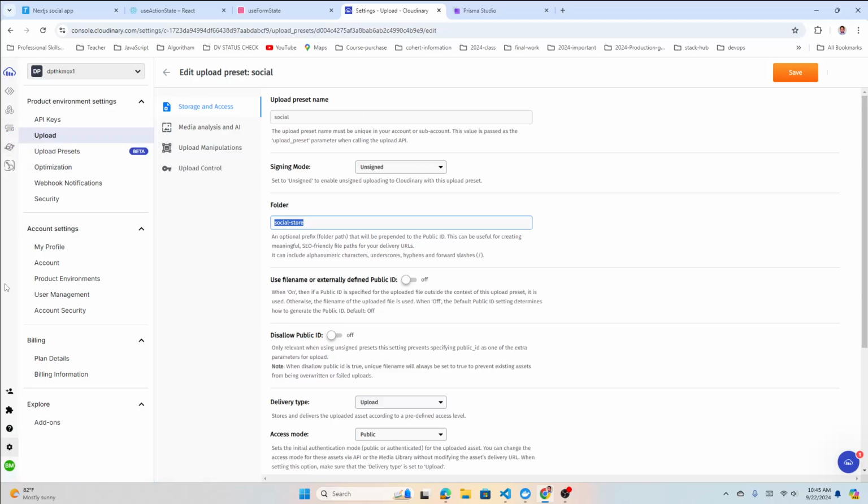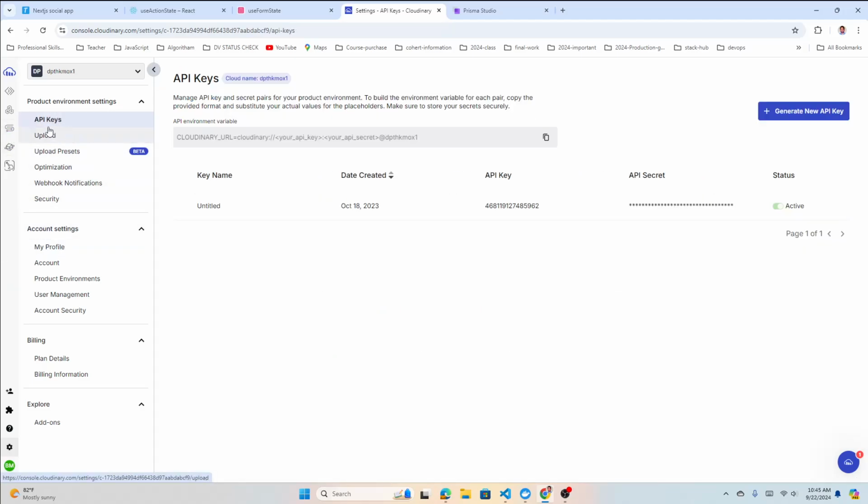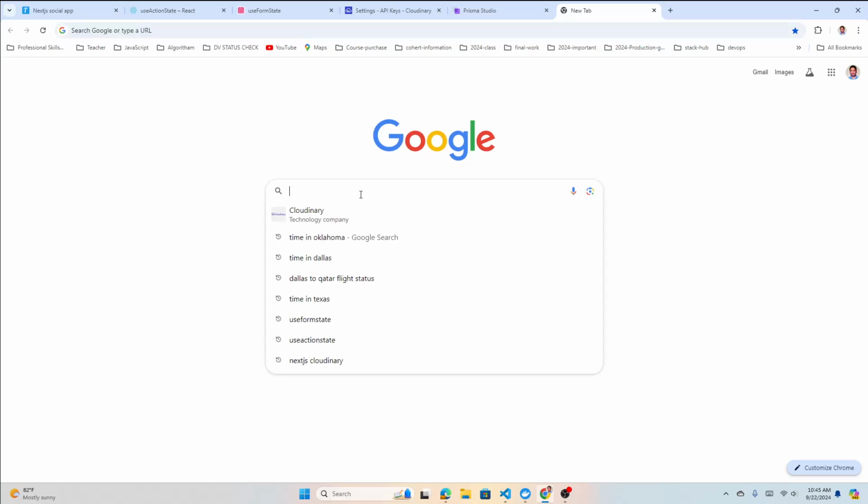Once we finish with that, go to your API key here. Just copy this API key and the API secret. These are the two things we need, and your cloud name. Here is the cloud name. Fine, that's the cloud name. Three things. Now, if I go back, I'll check.